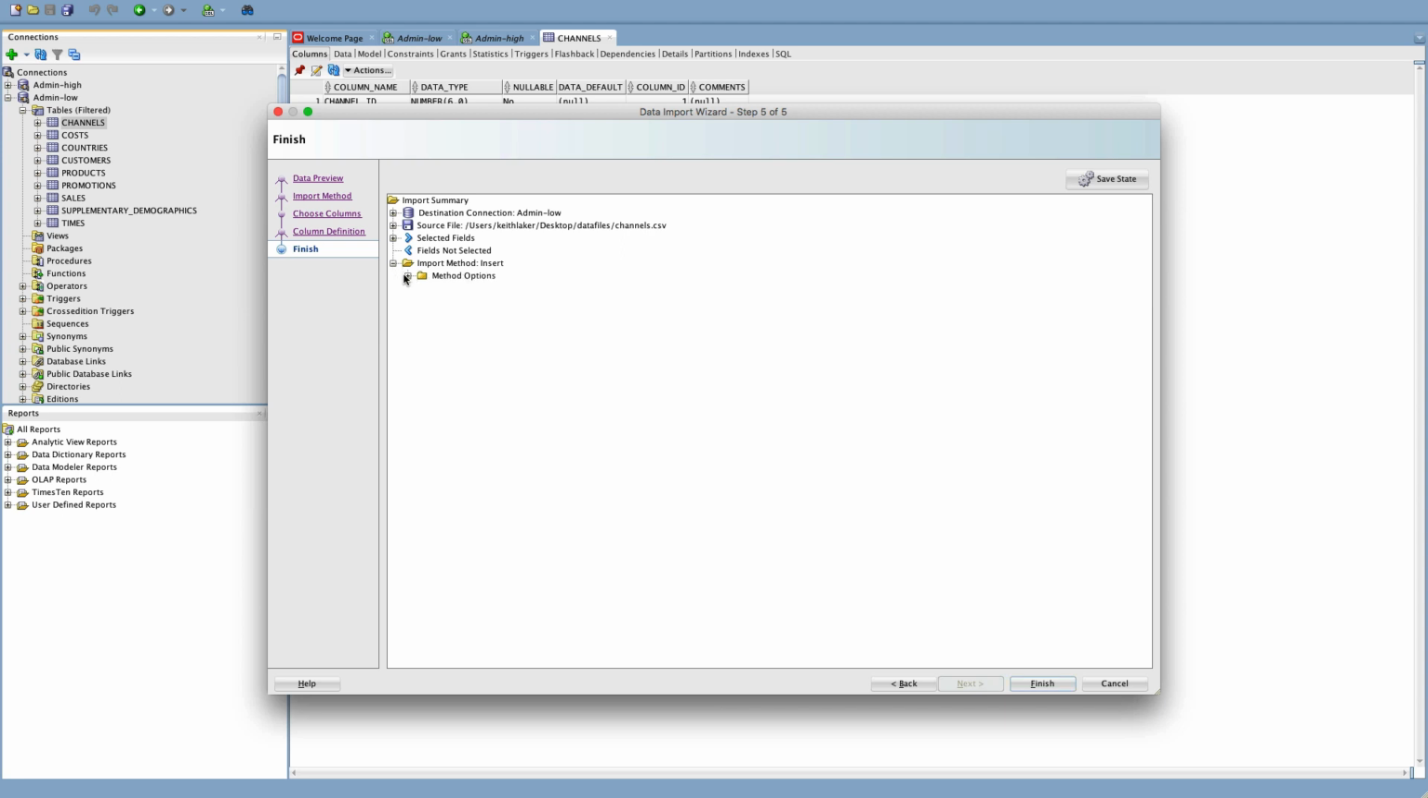SQL Developer is really helpful and it gives us a quick summary. We can see what's going to happen. So our channel ID is going to go into our channel ID column in our table, and so on. This all looks good. We're ready to go.